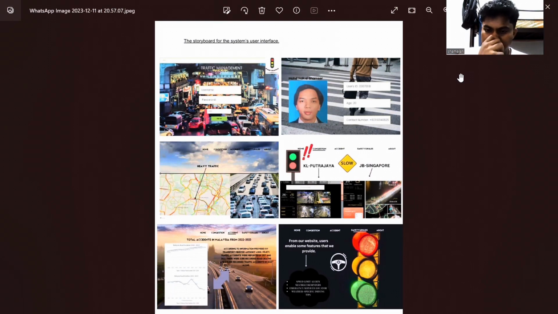And lastly is safety and rules. For the safety and rules, we are using some special features, which are speed limit and seat belts and emergency specific elements, and lastly weather specific, which means raining or hot weather. So that's all on our storyboard.